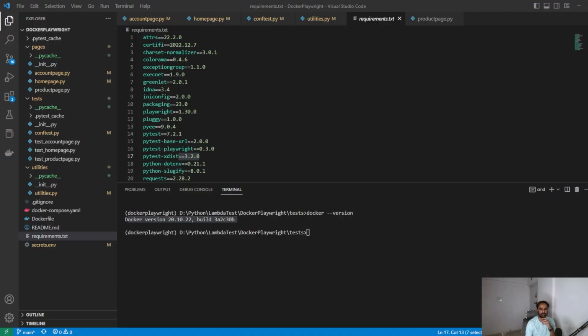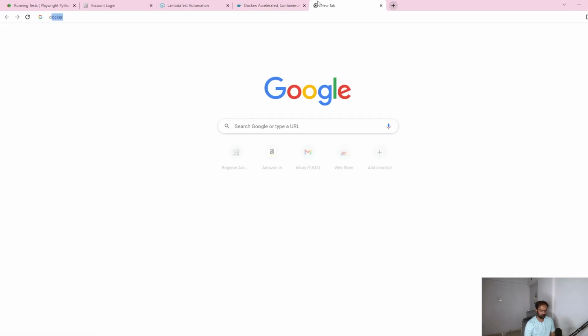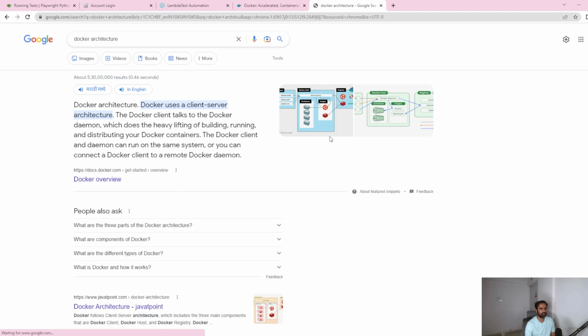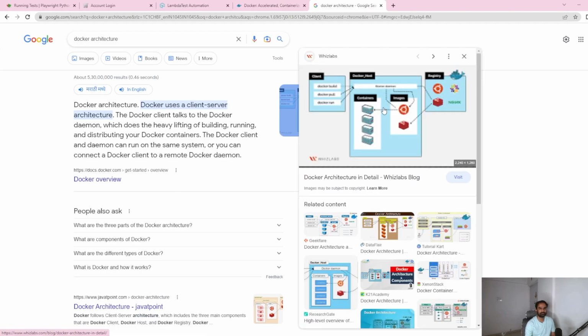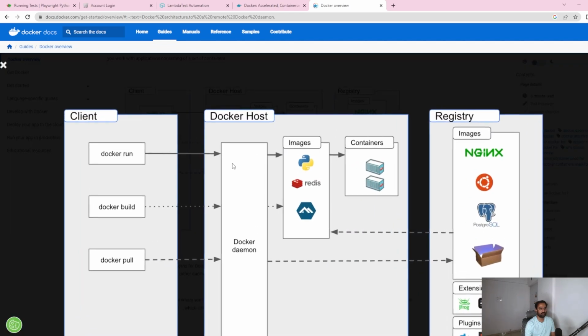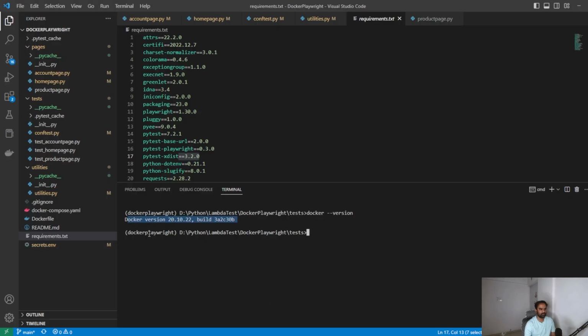Now, if you're interested in the Docker architecture, I'm still getting used to Windows 11, so I keep starting multiple tabs. But I can just search Docker architecture, and this one. So Docker host, Docker client, and registry. As I mentioned, the Docker host is the host machine, so this is our Windows machine where Docker is running. Docker client, this is where, here. So this is the Docker client.